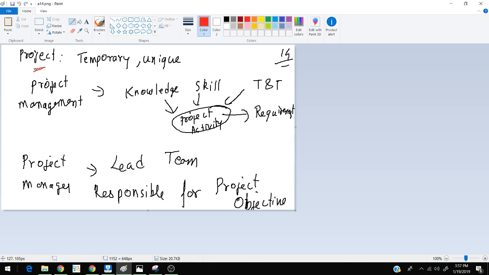Definition of a project that we already saw. It's temporary, with a definite start and end time, and it should produce a unique product, result, or service. We also saw what project management is. It is a combination of knowledge and skill applied to project activity to meet the requirements.